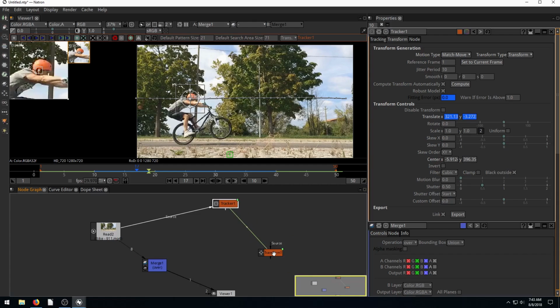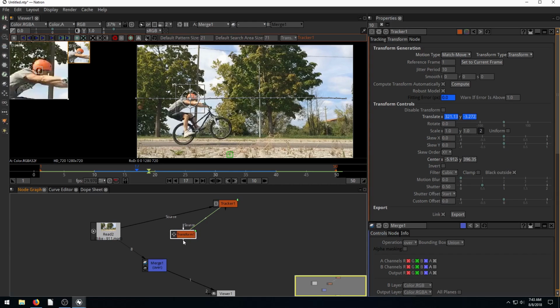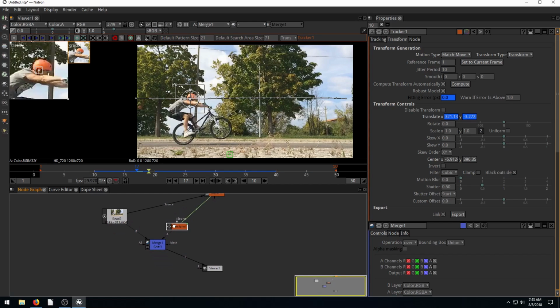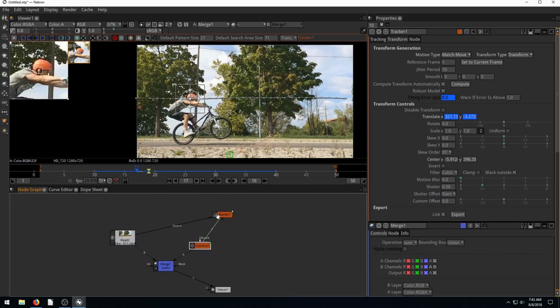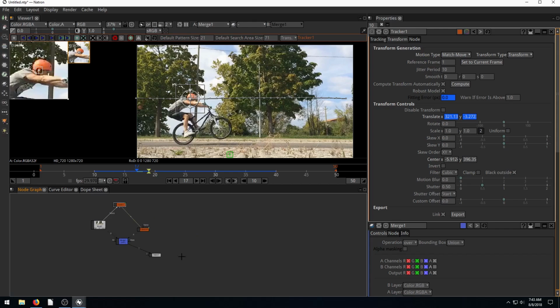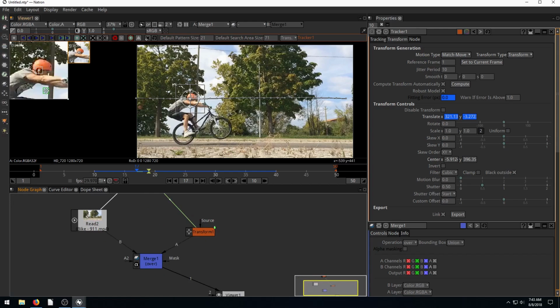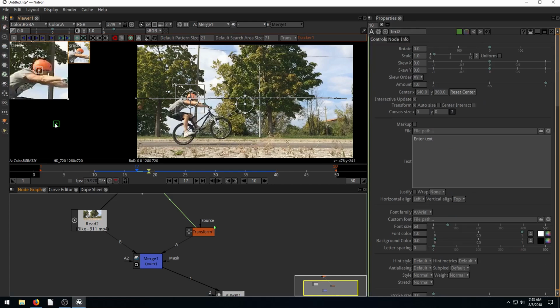And so we're going to just put this right into our merge node. And then we need a source to go into this transform node. This is getting a little bit messy. But now let's bring in our text. So we go to the draw node. Let's bring in some text again.